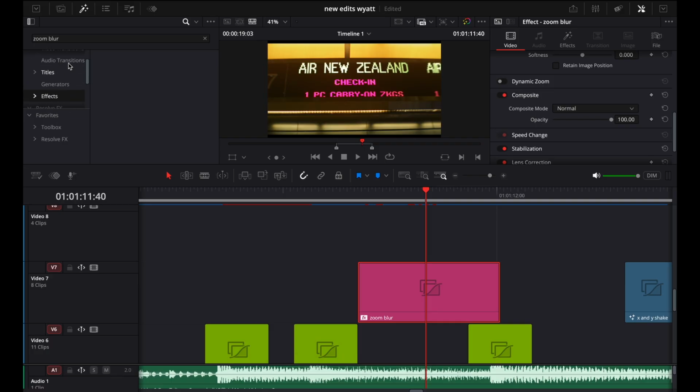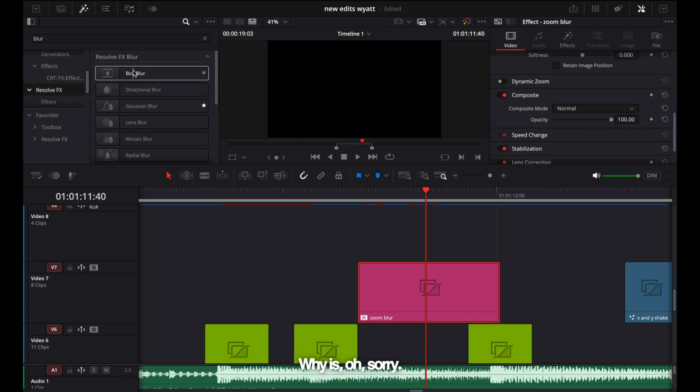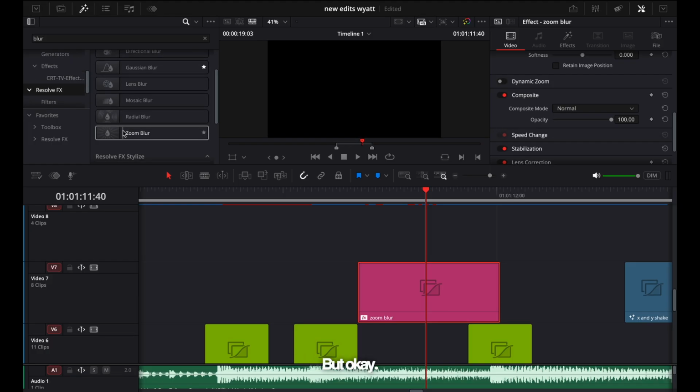I'm pretty sure you can. Why is zoom blur not showing? That's weird. Hold up. Oh, sorry. Oh, it is called zoom blur. Okay, I was in the wrong area.